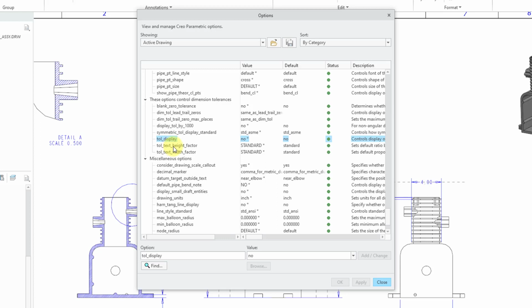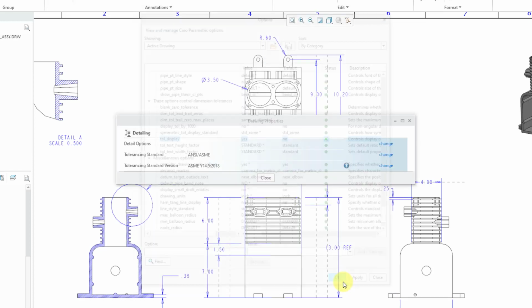Be aware that there's also a configuration option called Tol Display, but that controls the display of your tolerances in a model, in part mode or assembly mode. There is a separate drawing detail option which controls the display of your tolerances in the drawing, so that can be a little bit confusing. Let's change the drawing detail option from the default no to yes, and then add change, and then you can click apply and close, or just click the OK button.